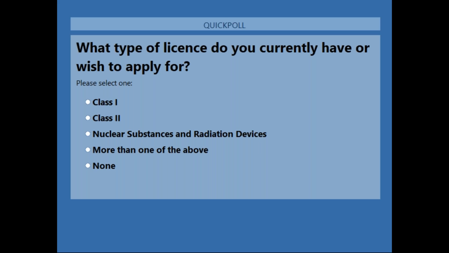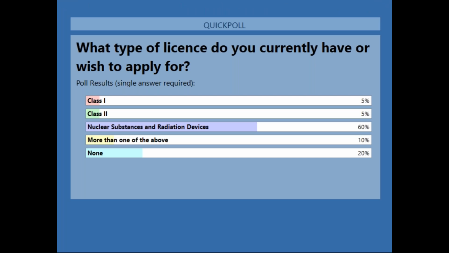Okay, so I'm going to close the poll and share our results there. The vast majority of people fall into the nuclear substance and radiation device licenses, which is wonderful because that's what I would expect to see, since that's the vast majority of license applications and licenses that are out there. And then some people have said more than one of the above, which is common, and quite a few people have said that they don't have a license and they're not intending to apply for one. So interesting. Glad that you're joining us anyway, and hopefully you can throw in a comment later on to let us know why you decided to join us, and that's always a good thing for us to know our audience.